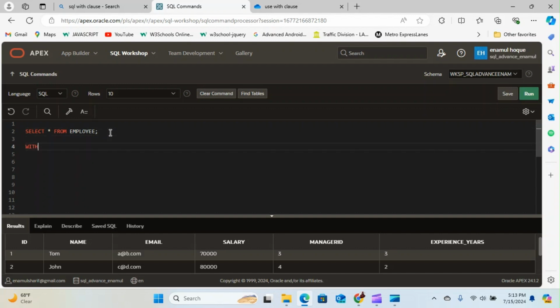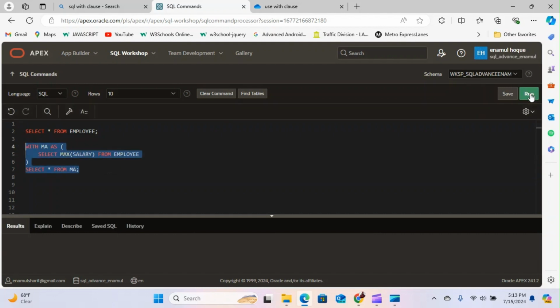So I'm going to write WITH. I'm going to give a name because I want to get the max salary first. MA AS, and then I'm going to write SELECT max salary FROM employee. Okay, and then SELECT all FROM MA. Let's see if it works. Yes, I got the maximum salary here. You can see that now, max salary.